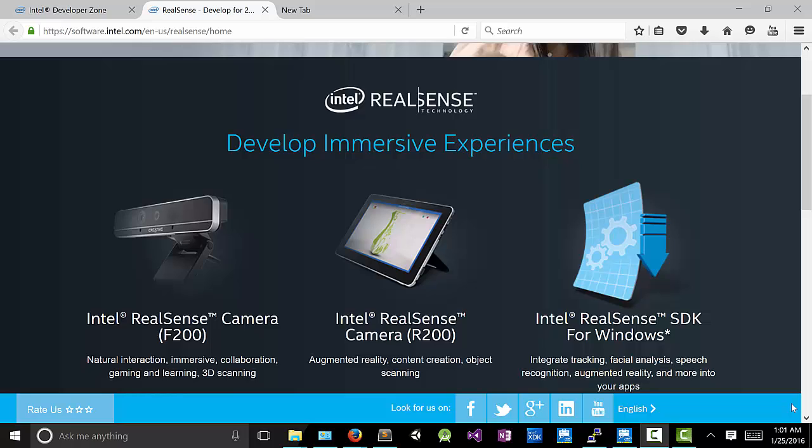Hi everyone, I'm Roy, and in this video tutorial, I'll be walking you through configuring a C# RealSense project in Visual Studio. Intel RealSense is an amazing piece of hardware for implementing gesture-based human-computer interaction, enabling you to interact with your machine through speech, motion, and gesture.